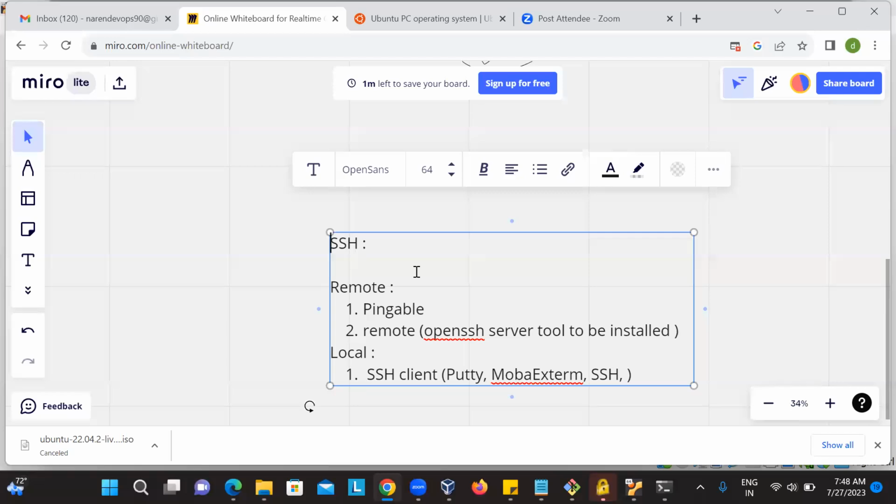What I've done here is check that it's not pingable. To fix it, I checked my network IP address, I mean my VM IP address, and found that it is in a different network. In order to make it pingable, I changed the network settings.